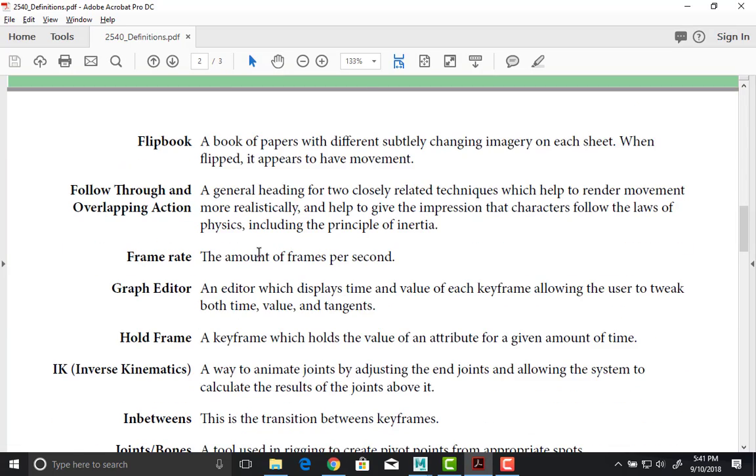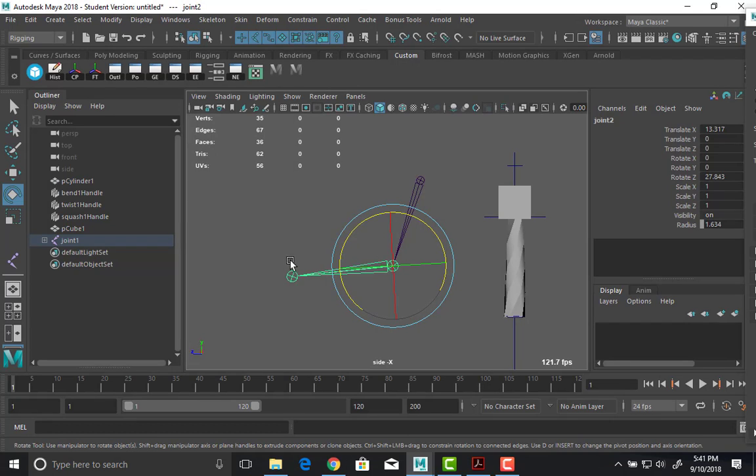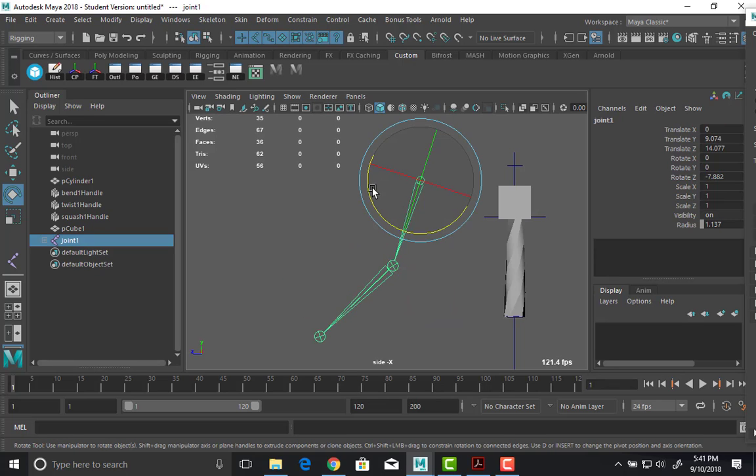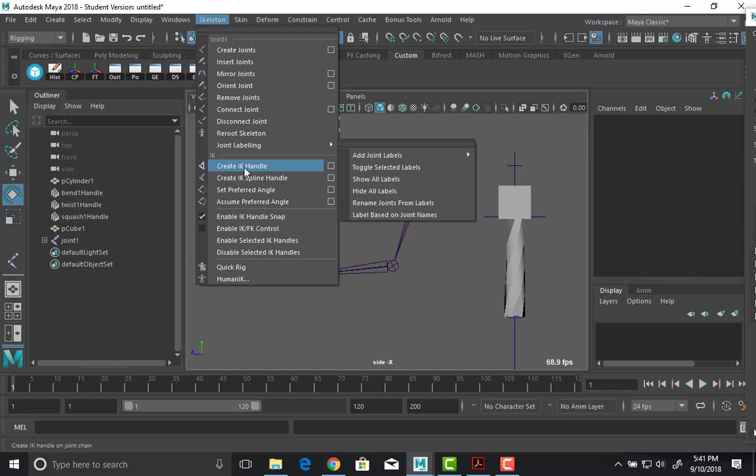Skipping down to inverse kinematics, which is right here, we work the other way. We start at the bottom and work our way up. Now, if I did this and I started rotating this, then come back up, that's not very intuitive. So there's actually a tool for this called an IK handle, an inverse kinematics handle.